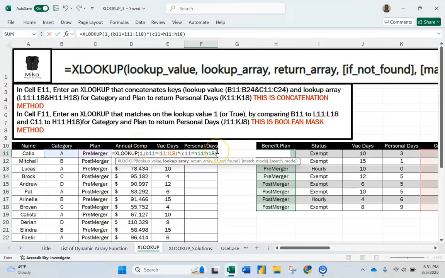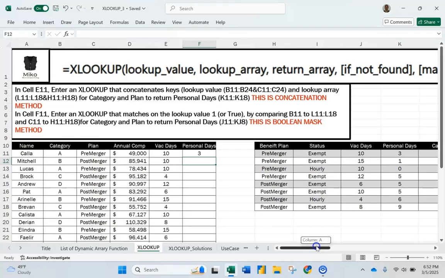So I think I have everything right here. Now the return value is just going to be the same thing. Well, actually, it's going to be K11 through K18. That's what I'm interested in now. And I'm going to hit enter and let's see if it worked. Kala is category A. She's pre-merger. So category A pre-merger is 3 personal vacation days.